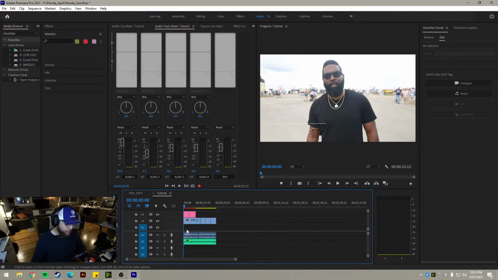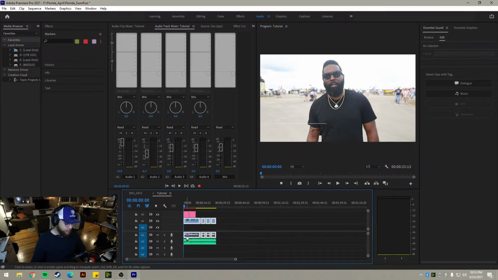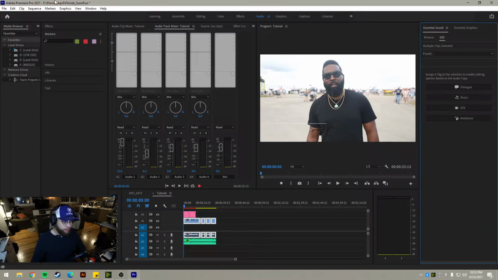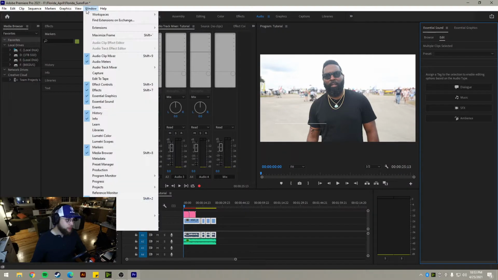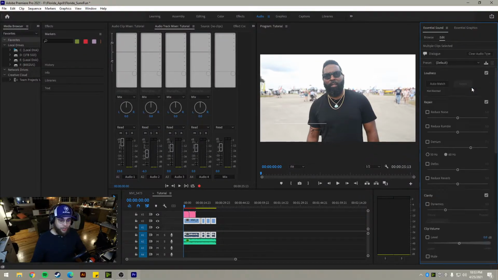So essentially go ahead and select all of your tracks. So each specific track. So this one's just gonna be dialogue, right? So you're gonna go over to your essential sound panel, which if that's not open, open it up, window, essential sound, go there. First we're gonna sort everything by their audio type.